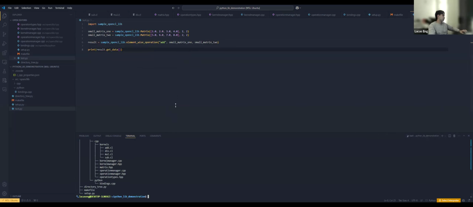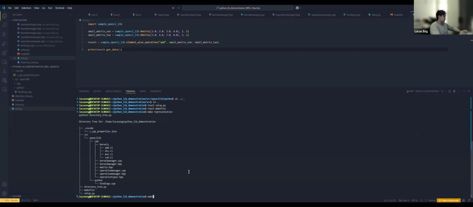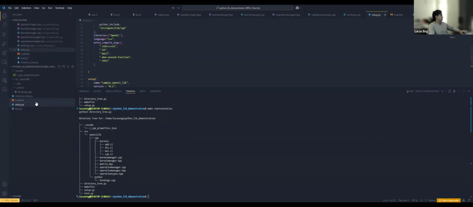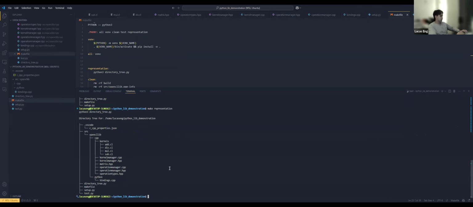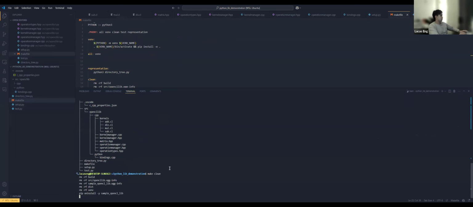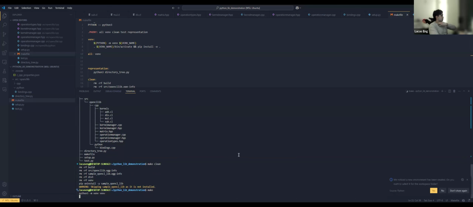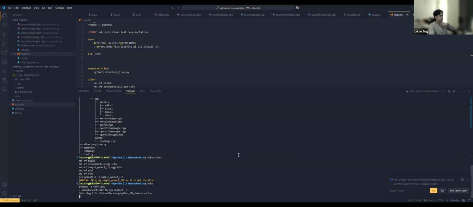Let's hope. Really quickly, let's just make representation again to see project. Okay, that looks good. We like that. And now, just to show it off, this will run all of these commands. It says that OpenCL lib's not installed, which is fine. Okay, let's just do make. So this is creating a virtual environment.